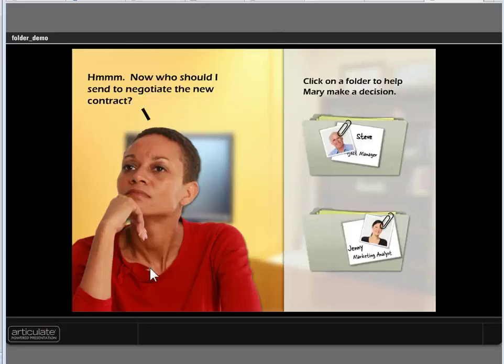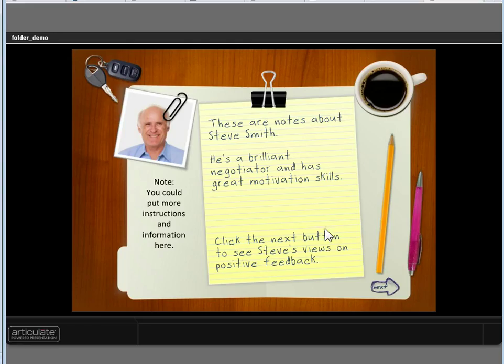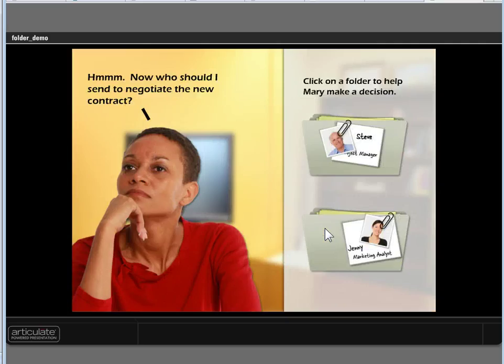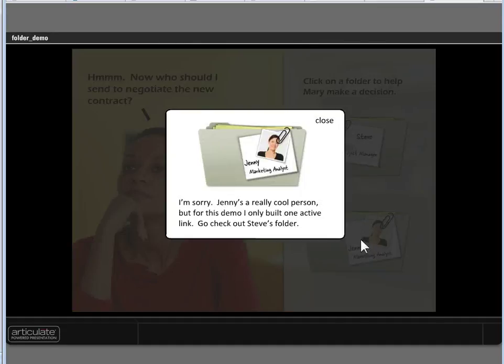I had someone ask how I built this demo here. So the way it's set up is kind of like just a two-choice branch. You can click on Steve and then get information about Steve, or you can click on Jenny, and when you go to Jenny, what I actually did was I blacked out the screen because it was just a demo, so I didn't really have anything for Jenny.